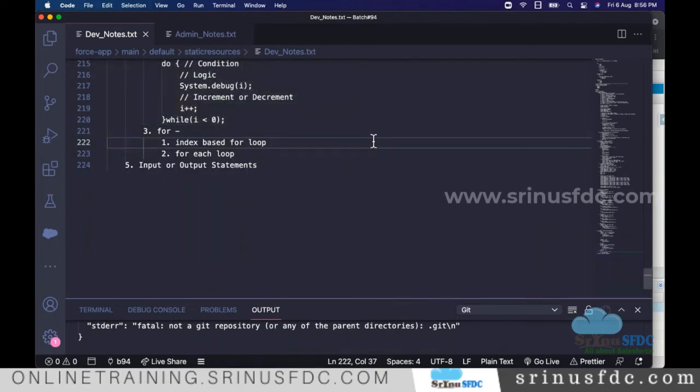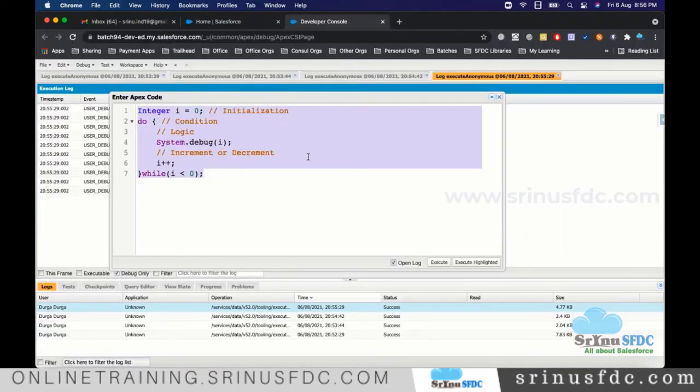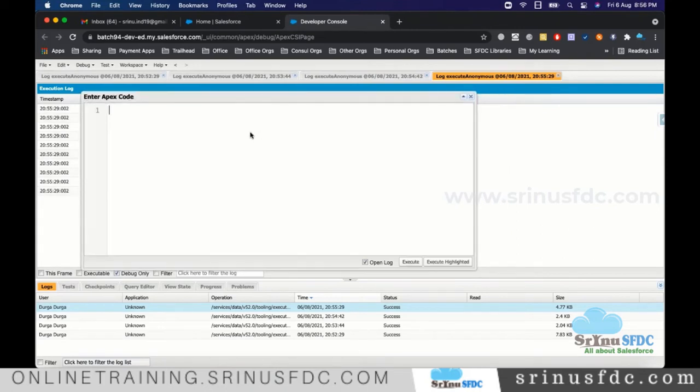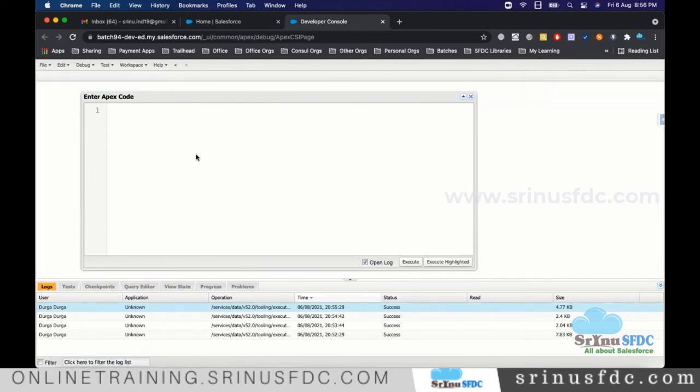And the next type of loop is the for loop. There are two flavors of for loop: one is the index based for loop and the other is the for each loop. The index based for loop is what we use most of the time. How exactly will that work? I'm going to show. To avoid distraction, I'm just closing everything.